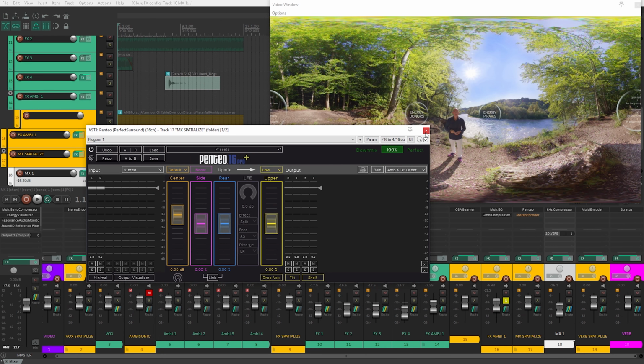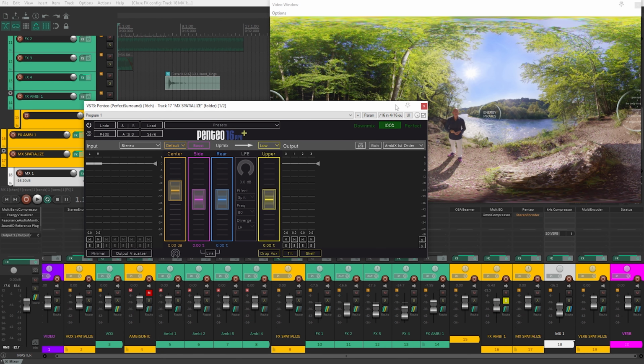So we're using AmbiX, and then again, we're just upmixing. And what this is doing is, rather than just taking our two channels and putting them as two channels in front of us, it's actually upmixing it so it's all around us. It's above us, below us, it's just totally enveloping us.